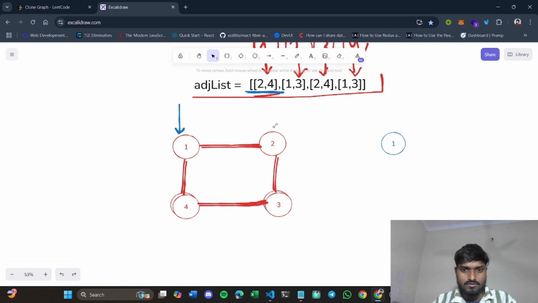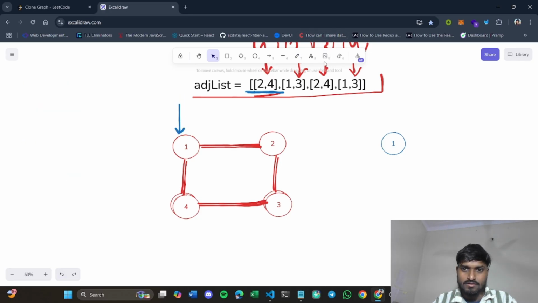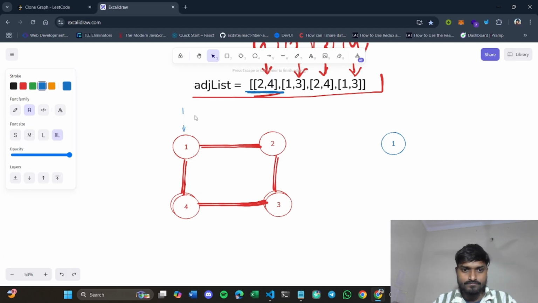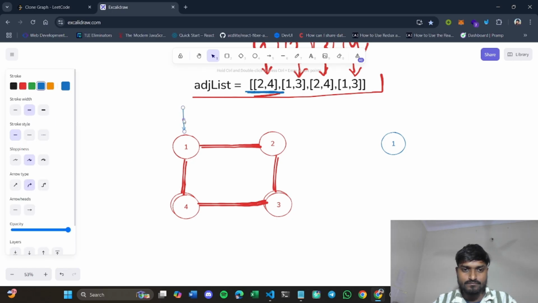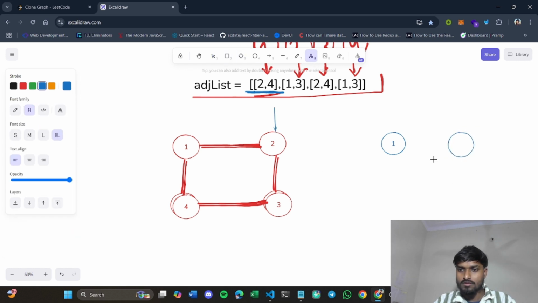Okay, let me erase this. So currently you were at this node 1. So you cloned this out. You saw that the neighbor of node 1 is 2. So you will go to node 2. We have not cloned this node 2, so you will clone this node 2 with value 2, right? Now you will check the neighbors of node 2. The neighbors of node 2 are basically 1 and 3.